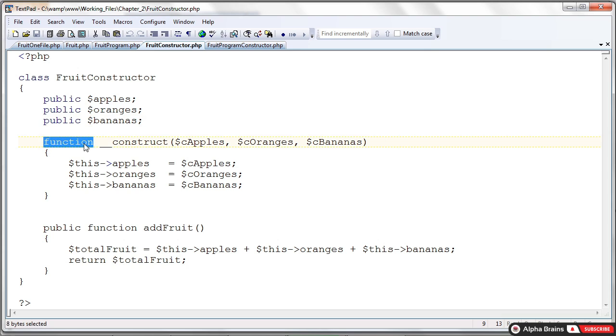This is a function. It's a special function known as a constructor. We have them in Java too. In Java, you would name a constructor the same as the class name, but you can't do that in PHP. And in Java and C++, you can have multiple constructors, but in PHP, you can have only one, and it must have this exact name: 2 underscores right next to each other, and the word construct.